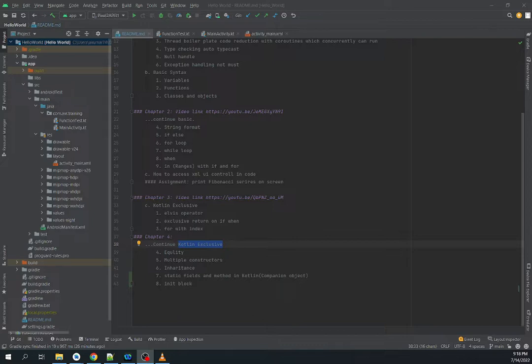Today we'll cover some topics like equality, multiple constructor, inheritance, static fields, using companion object, and init block.